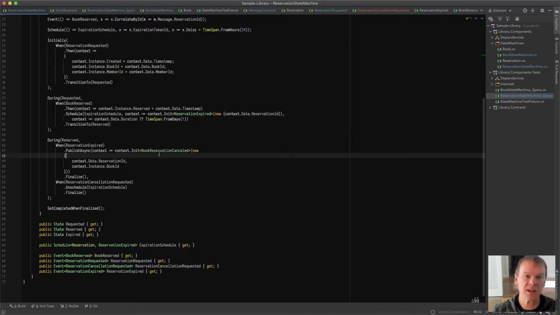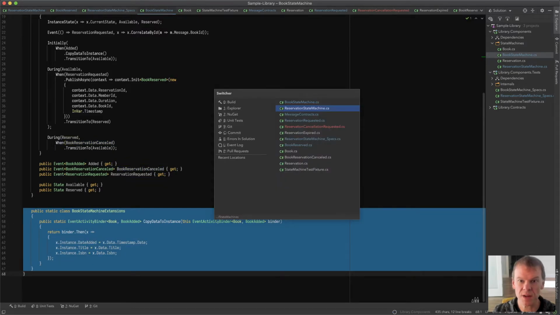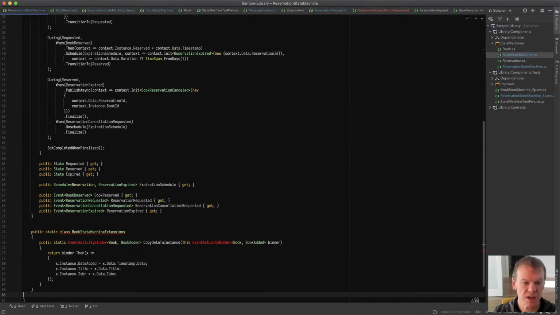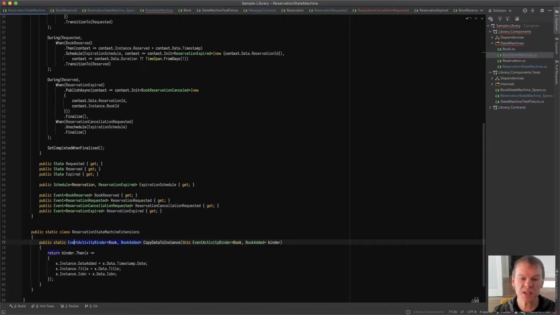Now this is where I get into writing extension methods for state machines because I don't like to repeat myself. So what I'm going to do is come over into this reservation state machine. I'm going to change this type here to reservation state machine extensions. And this gets down into some of the nitty-gritty of how the binding within a state machine works. But I'm going to create one called publish reservation canceled.